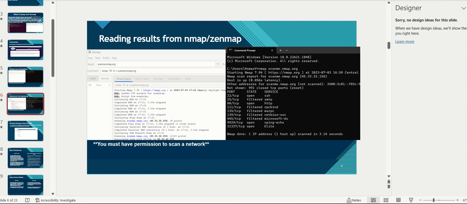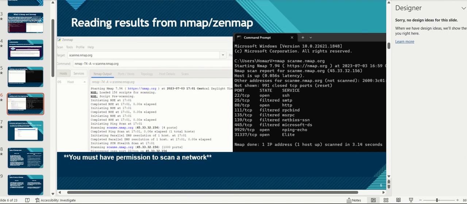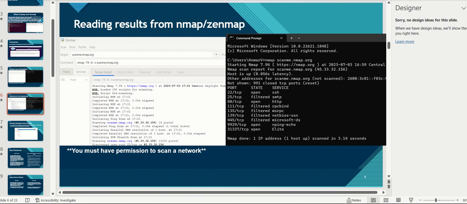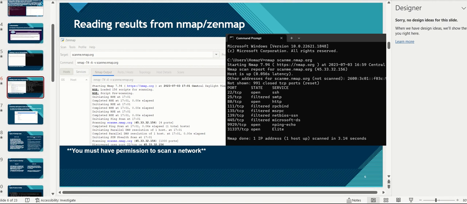Reading results from Nmap and ZenMap. Well, now that we scan the networks, what does this all mean? For a network administrator, this could mean many things, many problems. If they have specific ports that are open, they can present problems for them since intruders or hackers could get in through them. So they might want to close the ports that are not in use. Again, you must have permission to scan a network.